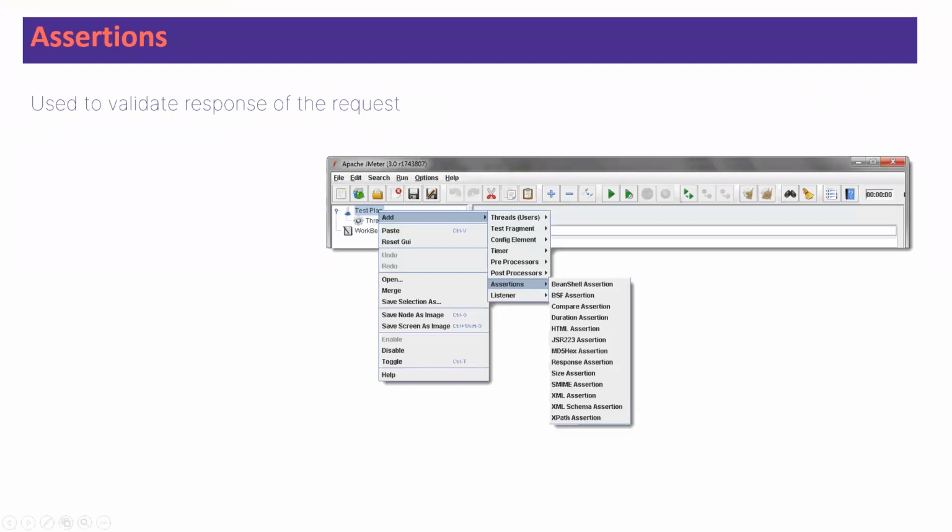This is the assertion. When executing test scenarios, we need to validate the response of the request. It can be the response code or the response time. We need to check whether the actual response of the request is according to the expected result. So assertion is the element where we can verify the result.